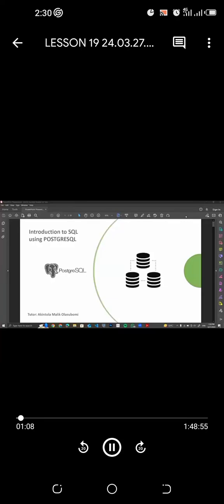The data cleaning, analysis with DAX, and building visuals, building dashboards, isn't it? And then now we are going into SQL. So why are we going into SQL? And what are the dynamics of SQL?